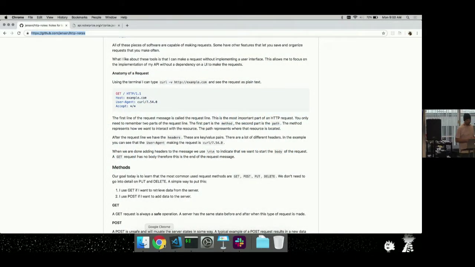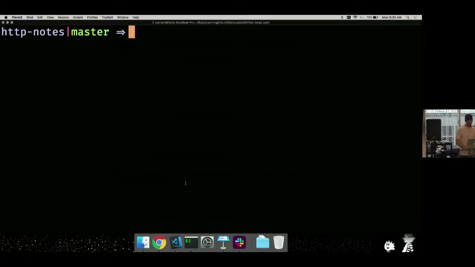Let's keep going. One thing I forgot that I wanted to show you quickly before we do the coding is some examples of what these HTTP messages really look like. The best way to see this is through curl. I know curl's not super exciting. curl is a tool that allows us to make HTTP requests.